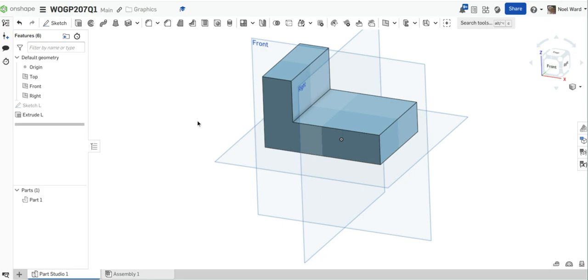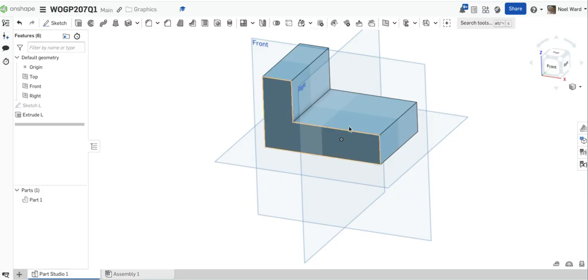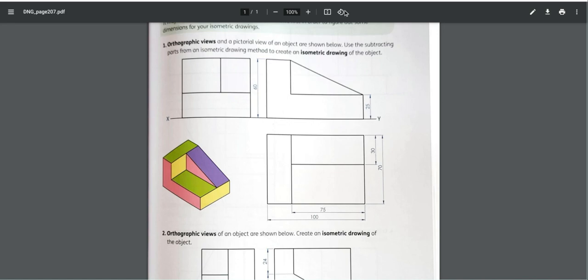So now I have the basic shape of that L shape drawn, and I want to do that sloping part here as well too, and it is 30 in depth.